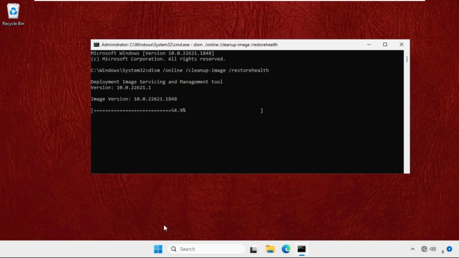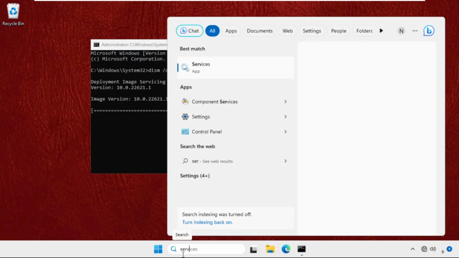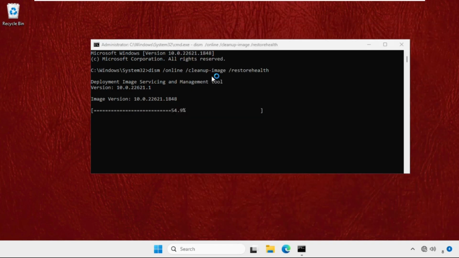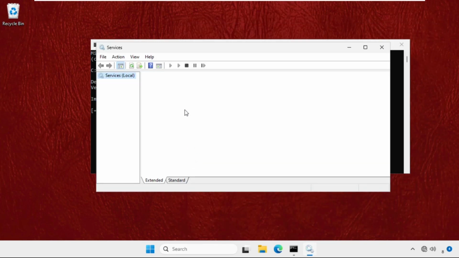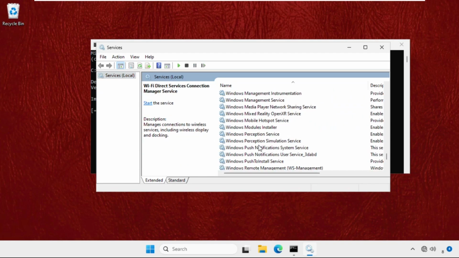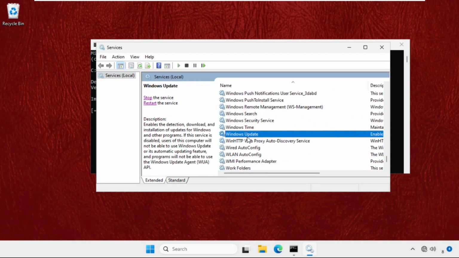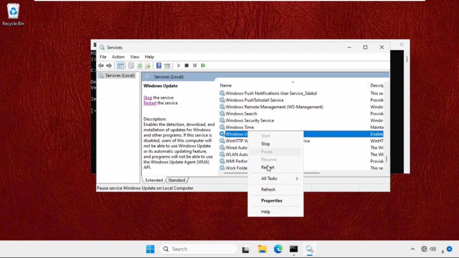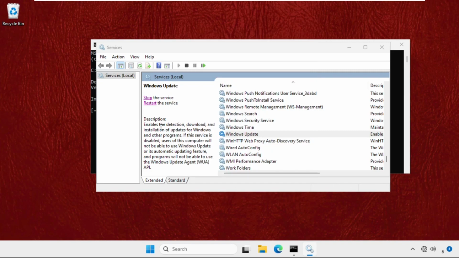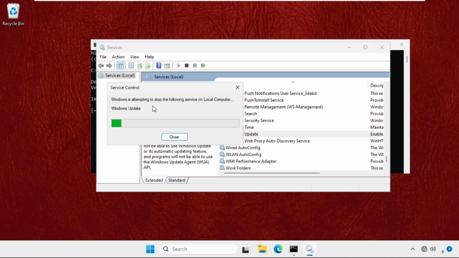Once done, again go to search bar, type services and click here to open it. So just find the Windows update, just scroll down and here you will get Windows update. Right click on it, select properties, set startup type as automatic, click on apply, then OK. You can restart the service.